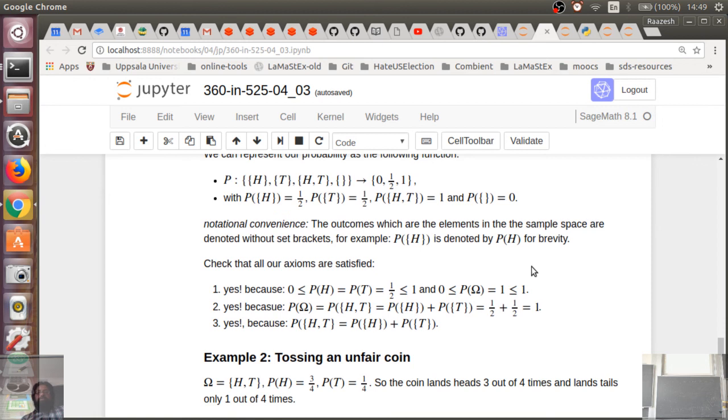Normally in textbooks you only see P of H, they won't put the set around H, but that's just notational convenience, you drop it. But actually, H by itself is a set, it's actually like this.